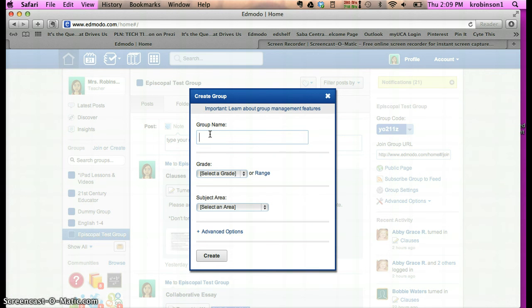And usually what I would do is, I taught language arts, so I would do language arts first period, language arts second period, language arts third period, so I knew which group was which. So you'll give it a group name, you'll select a grade level, and then you'll also select a subject area and hit create, and that will create your group for you.